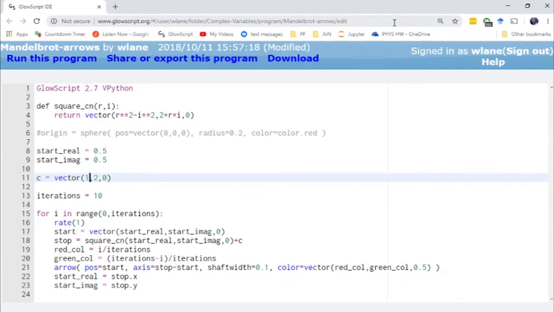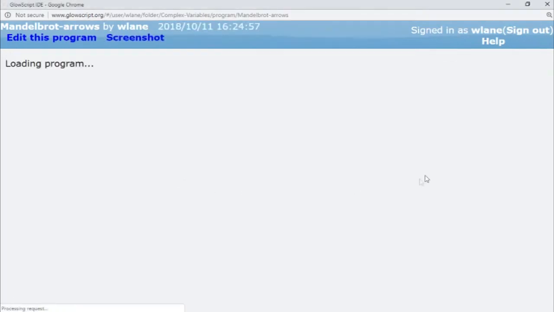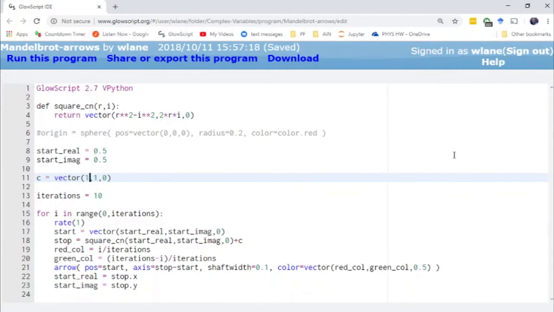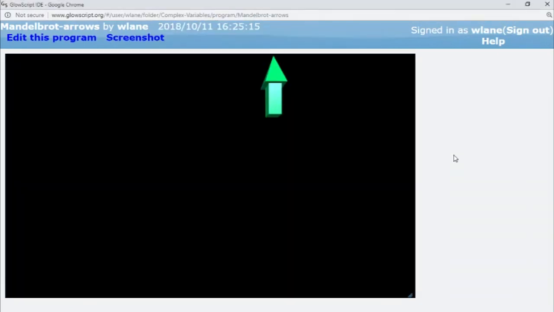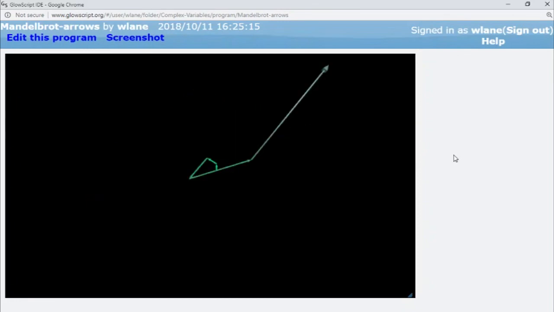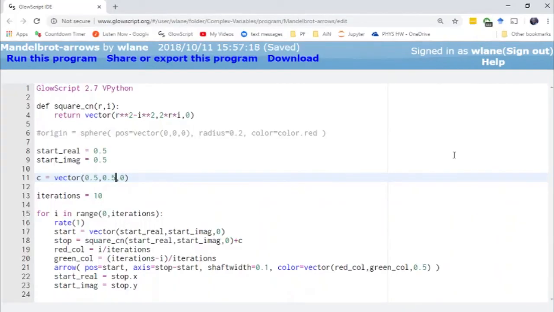Let's try just a couple more. Let's try 1, 1. So this is 1 plus i. Let's see if that's in the Mandelbrot set. Does that result in a convergence or a divergence? That's looking pretty divergent. Yep, that's pretty divergent there. Okay, let's try smaller. Let's try a half and a half. Control-2. That's getting pretty divergent.